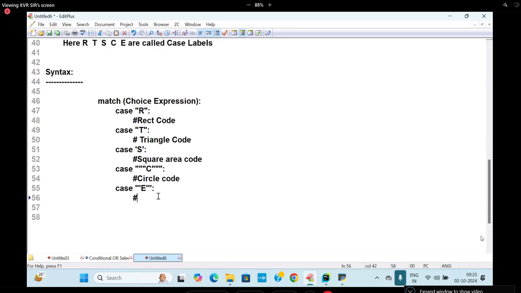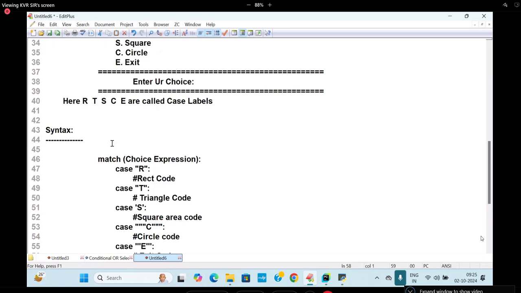You can write exit code here. Exit code I can write it. Now students, enter your choice.